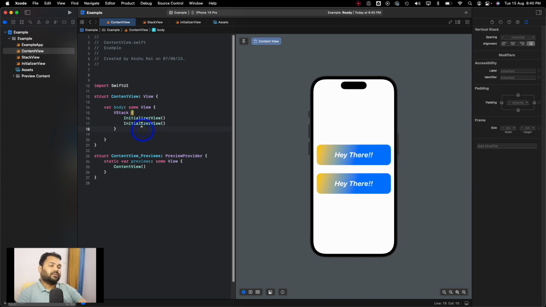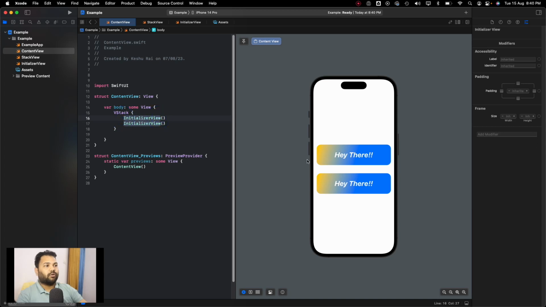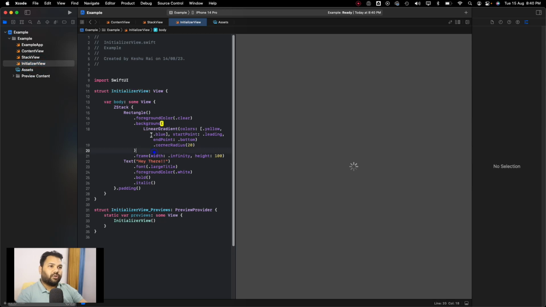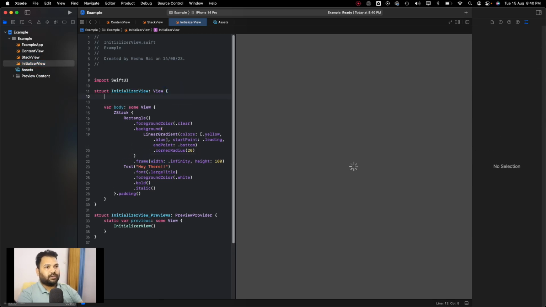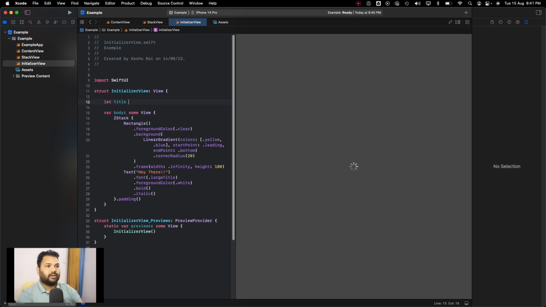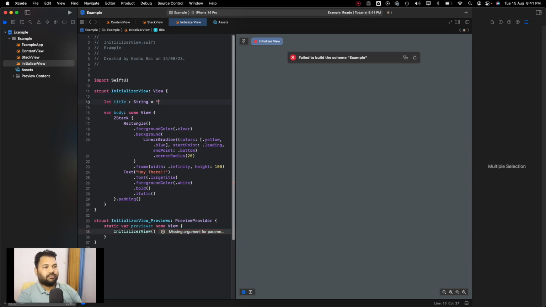Yeah. So the view is looking perfect, but there is one issue. Whenever we use this initializer view, we will always get this gradient and this hey there text. What if I want to change this text? For changing this text, we can go here and declare a variable. So let title string, and once we declare this variable, let's give it a value. Alright, and now we can use this value here.